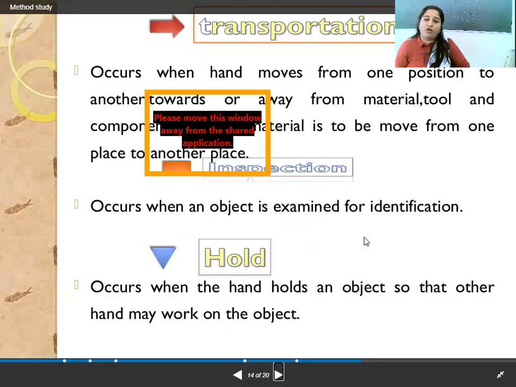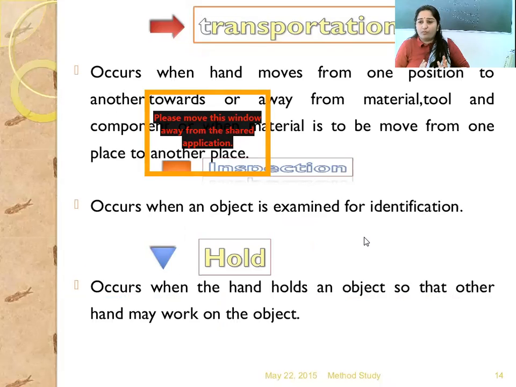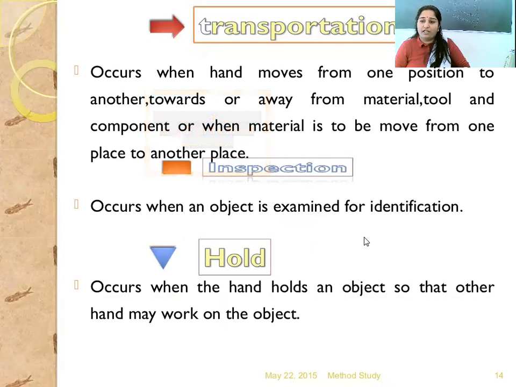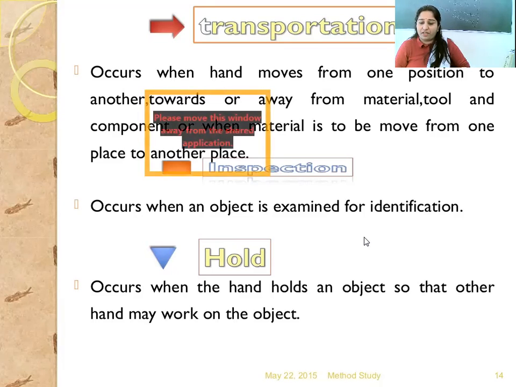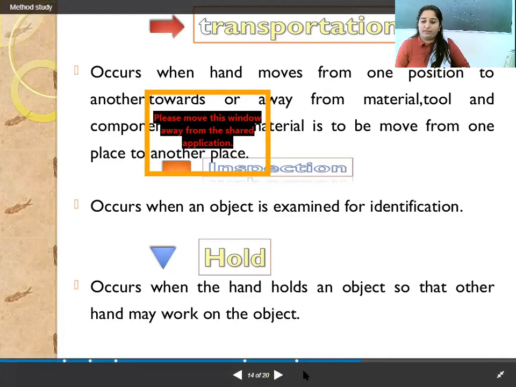Transportation occurs when a man, machine, or any material is moving from its original position to another, when a material, tool, or component is moved from one place to another place. Inspection occurs when an object is examined for identification, and hold happens when the hand holds an object so that others may work on the object.